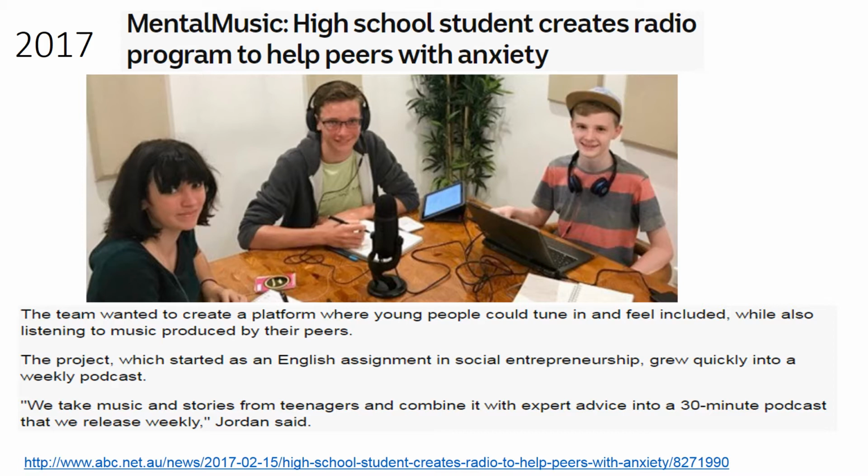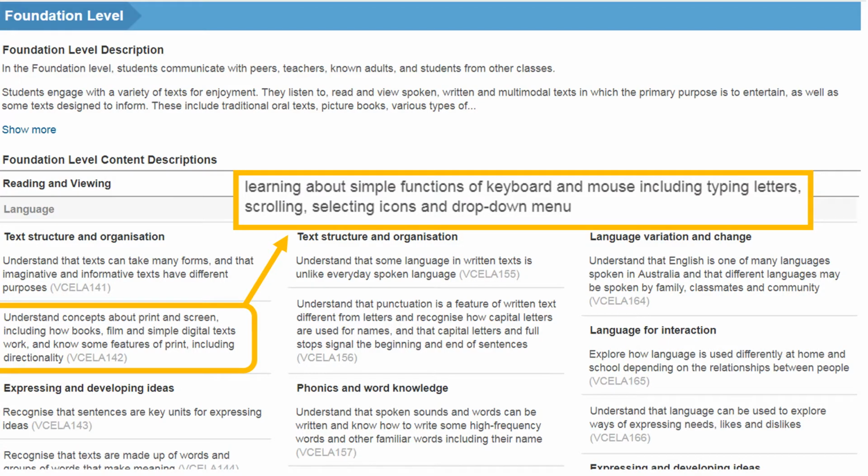Now let's look at how ICT is included in the curriculum. So as I said, the Victorian curriculum has a digital technology strand, and then in the English curriculum, digital texts are also referred to. So let's start by looking at the English curriculum for F2 and where digital texts are mentioned, and then we'll discuss some things you could try. So this is the English curriculum for foundation level. It says, understand concepts about print and screen, including how books, film and simple digital texts work to know, and if you click on the example there, it says using a keyboard, mouse, scrolling, selecting icons and a drop-down menu.